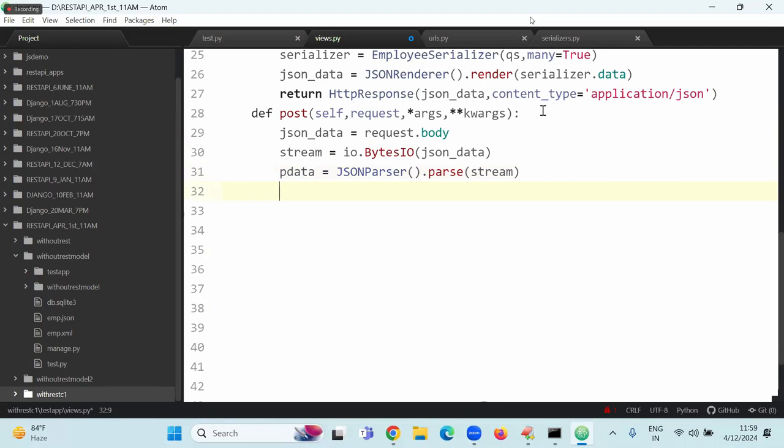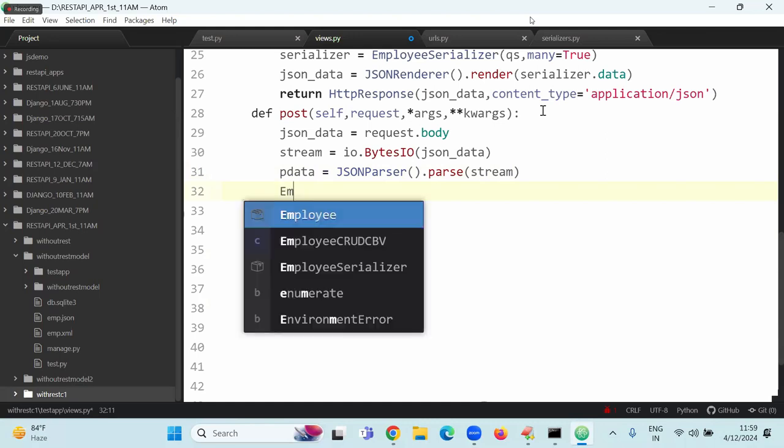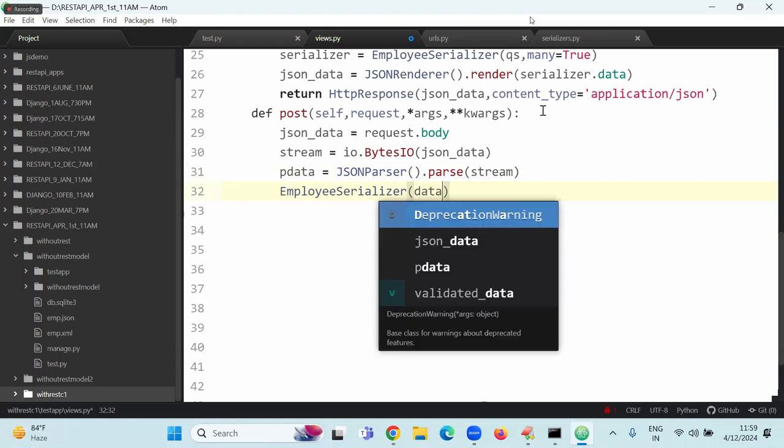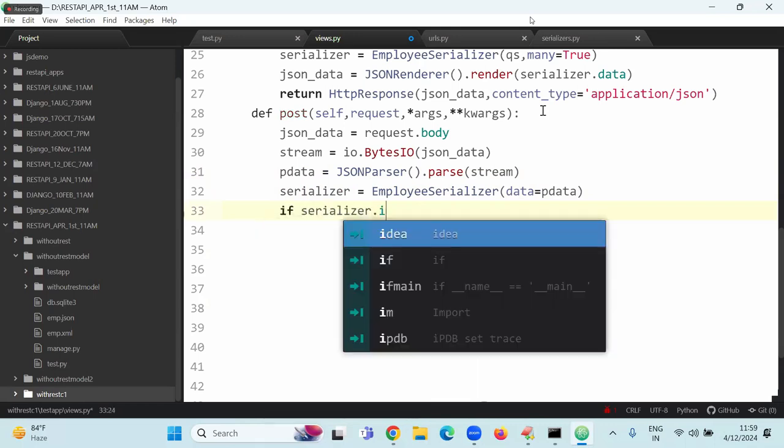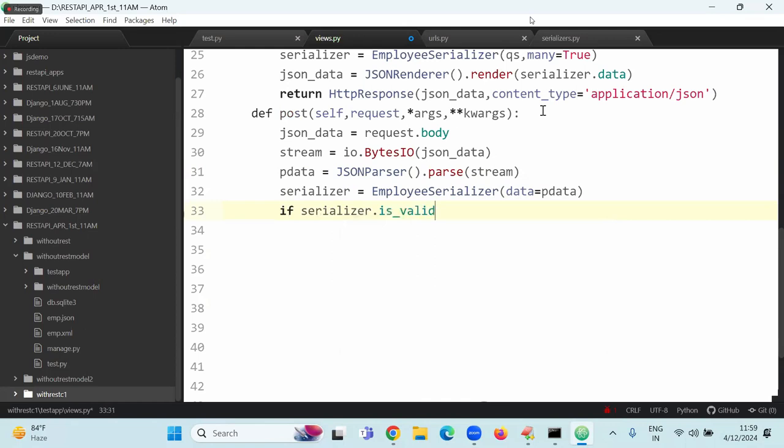So JSON is converted to a Python dictionary. This Python dictionary I want to convert to which one? Serialization. So we have to provide EmployeeSerializer(data=python_data), you can pass the Python data. Now store it into a variable, any variable, I'm giving it as serializer. Once it is available there, is it valid or invalid? serializer.is_valid.